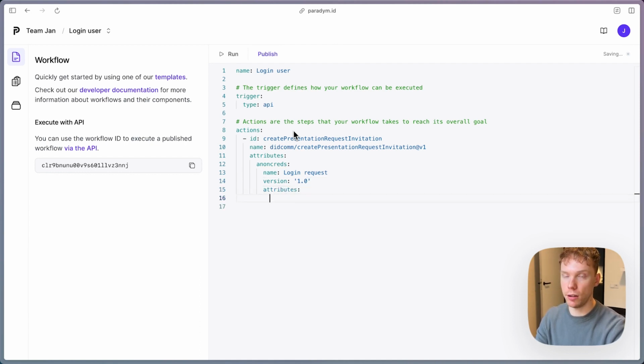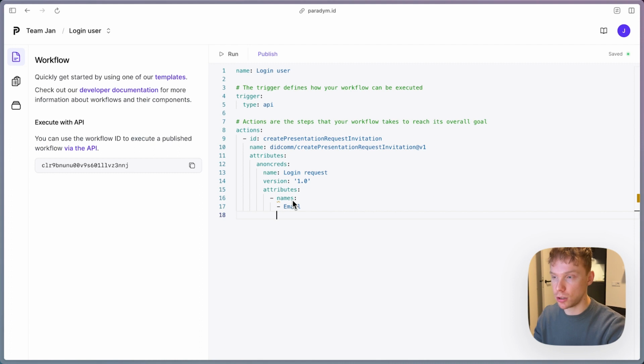And this is where we define what properties we want to request from the user. As you remember, our credential has two properties, a name and an email. In this case, I'm only interested in the email, so I'm going to request that. So let's type names, which is an array of property names we want to request. In this case, email. And for this, we need to set some restrictions because we want it to come from the credential that we have issued.